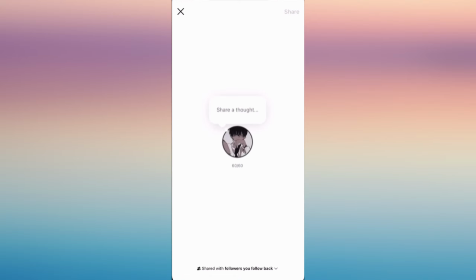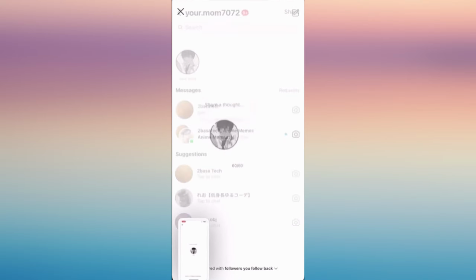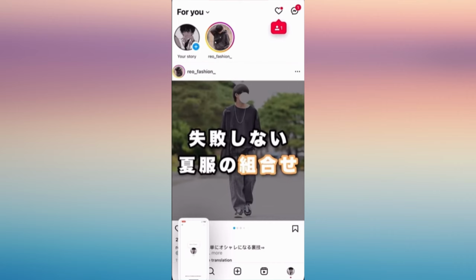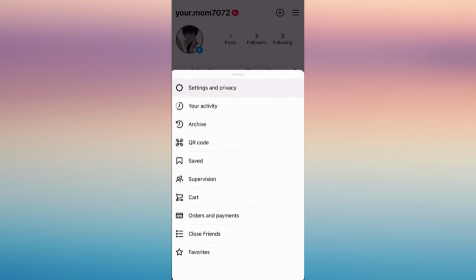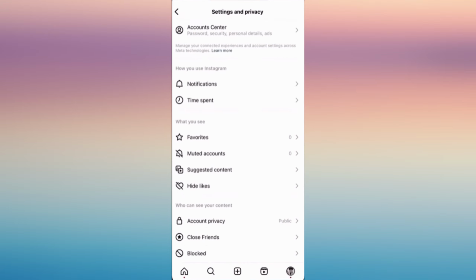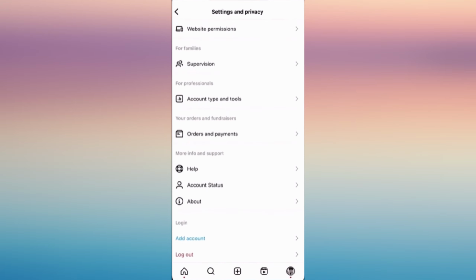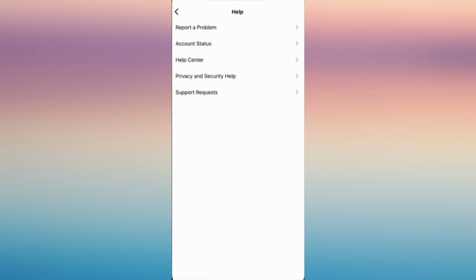So our last option here is to take a screenshot of our profile or that notes without the music feature yet, and then go to privacy and settings once more and scroll down and tap help. Now all you have to do is to report the problem.